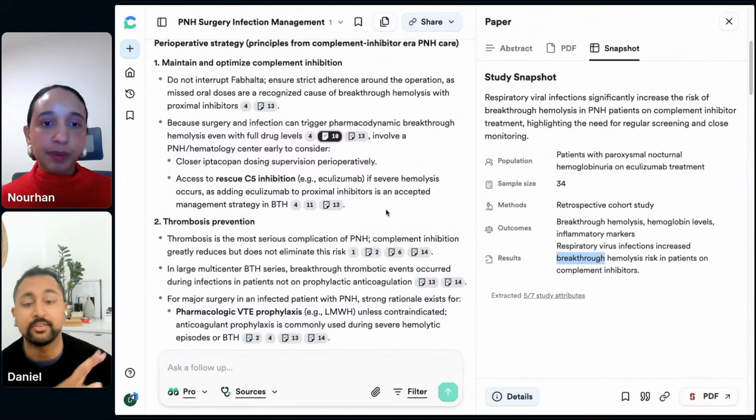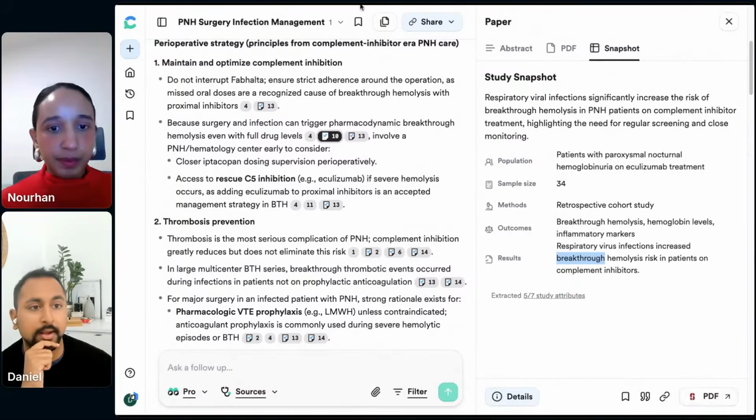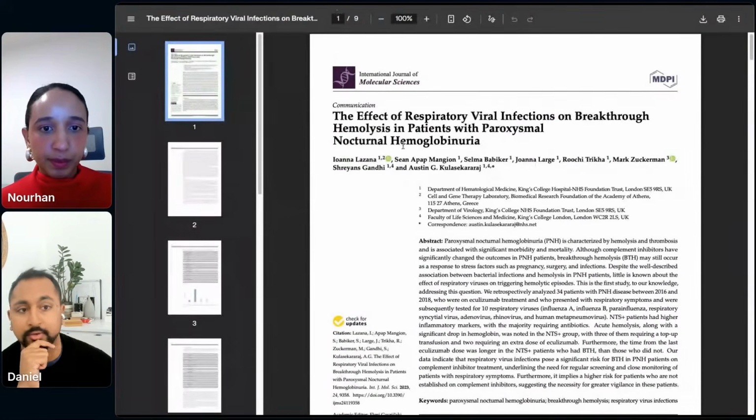Exactly. So this is kind of like a pre-screening. So if you find that a paper might be relevant, what you can do is click on this bottom part here, and it'll actually open up the paper directly. So you have direct access to the papers.